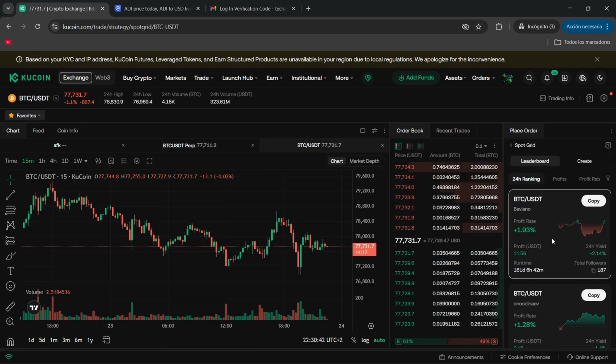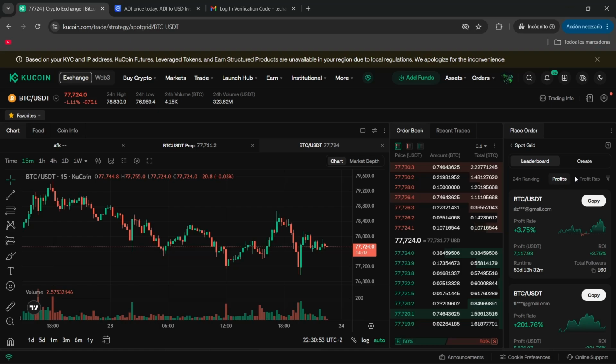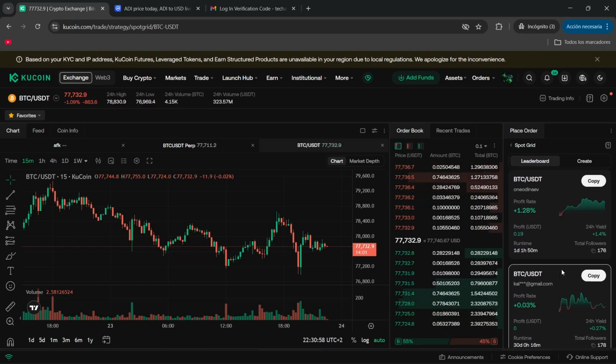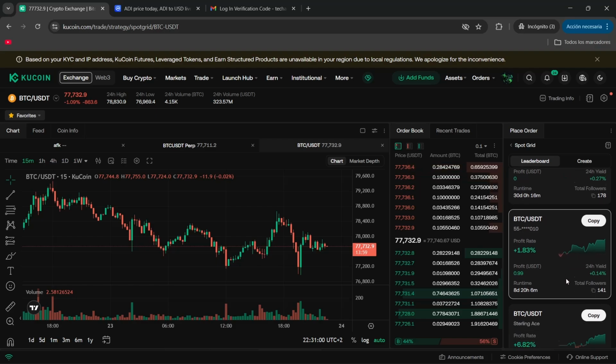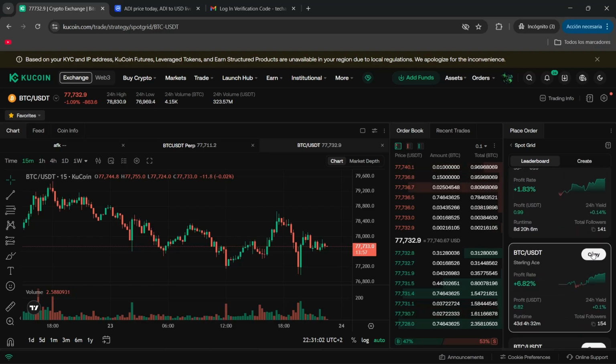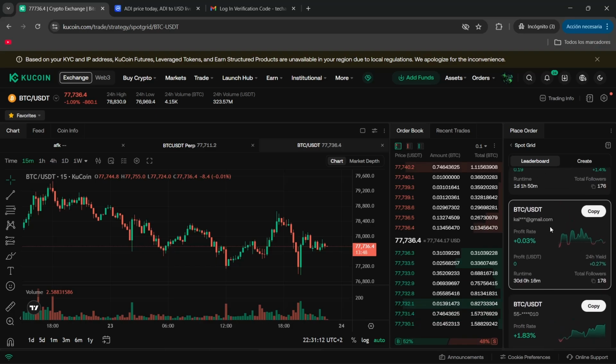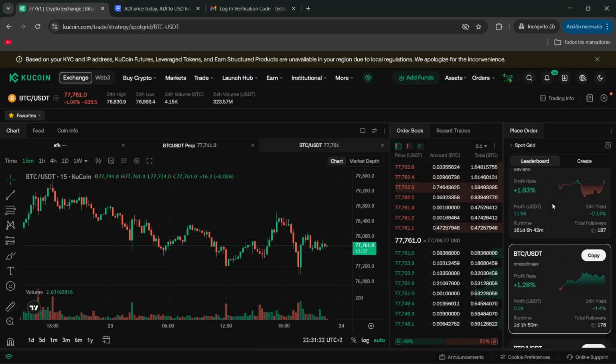And that should bring you right here where we can see the leaderboard, the 24-hour ranking, the bots with the best profits, the profit rate, and much more. So you can just scroll down and use the one that you like the most. You just need to click copy, and this way you will automatically be copying any bot you want, and whenever they win, you will win as well, and if they lose, you will lose as well, of course.